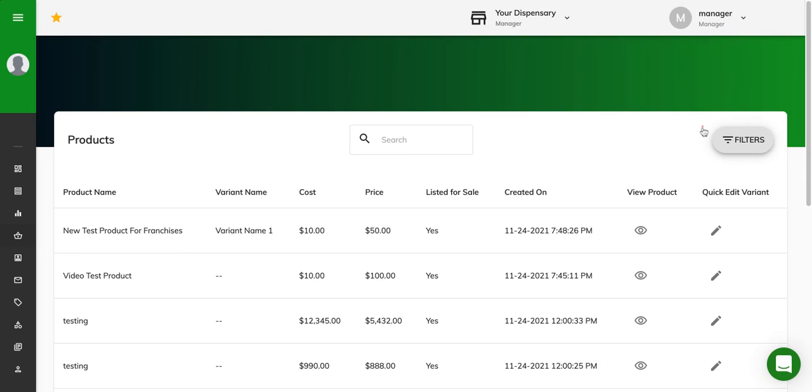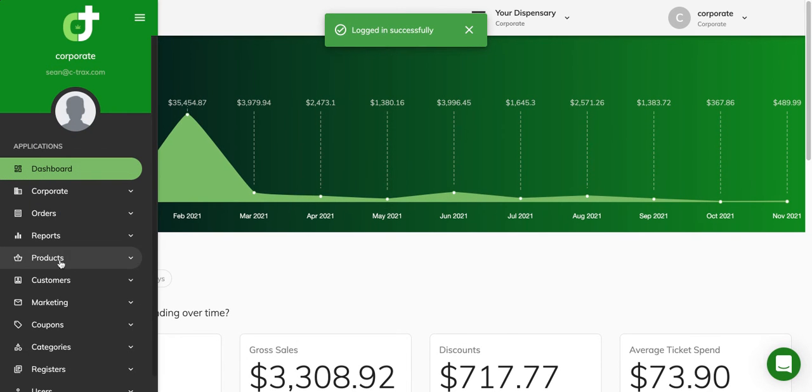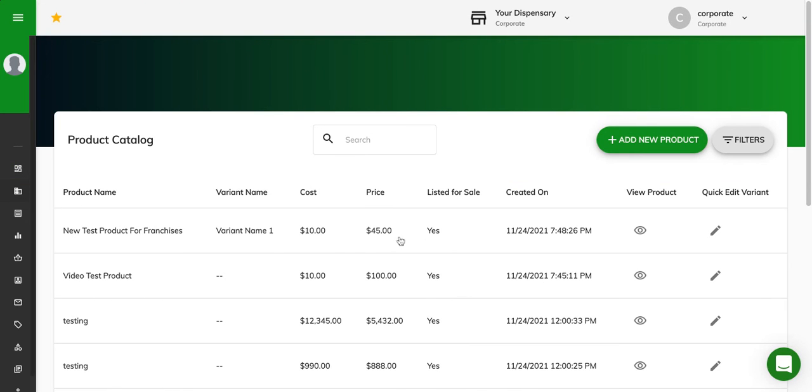Now, if I toggle back to my corporate view, this is for my managers out there or store owners, they can go in here to corporate, product catalog, and boom, there's the variant that they put in, $10 cost, $45 price. So you see the price for just that one store changed to $50. Everyone else is still at $45, and the corporate default is $45. So if you add a new store, they're going to inherit that $45 price.